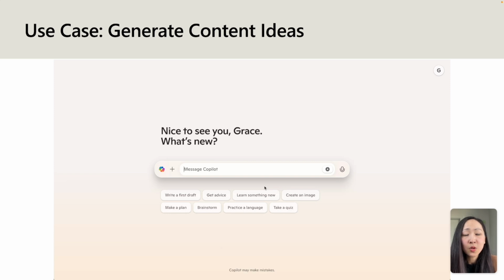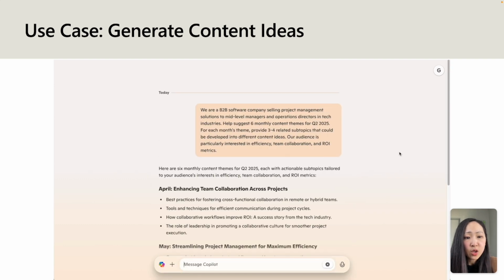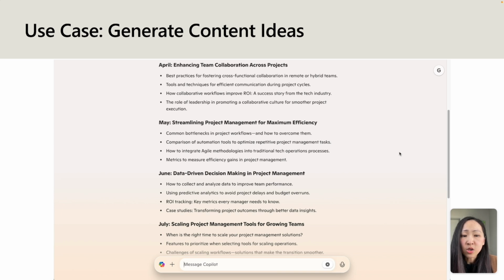For upcoming demos, I'll be using Copilot, but it doesn't necessarily have to be Copilot. You can apply the same concepts, same ideas on all the AI chatbots that you prefer. So for example, we want to generate content ideas, so you can just give it some context. For example, this is a B2B software company selling a project management solution to your audience, which are mid-level managers and operation directors. And then you can ask it to suggest perhaps 6 monthly content themes for Q2, and for each monthly theme, also provide 3 to 4 related subtopics for different content ideas.